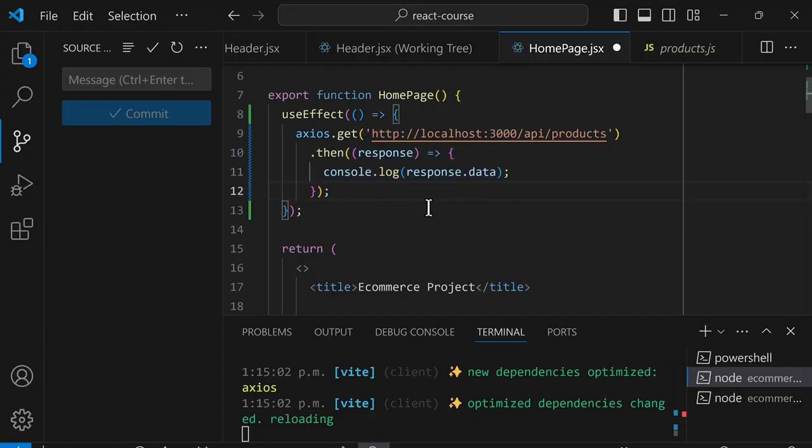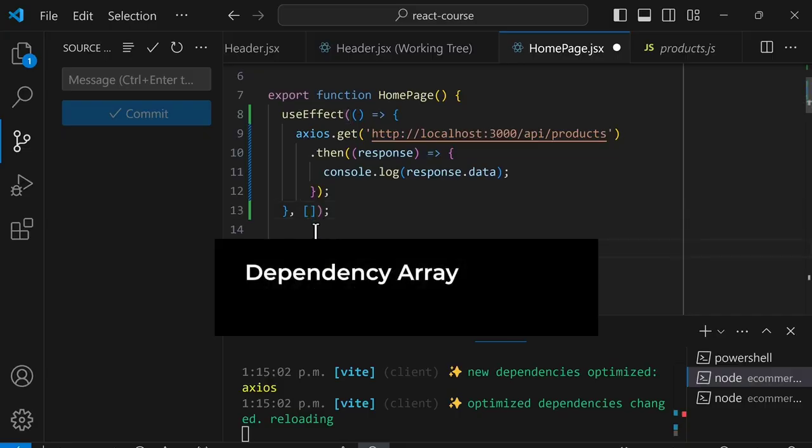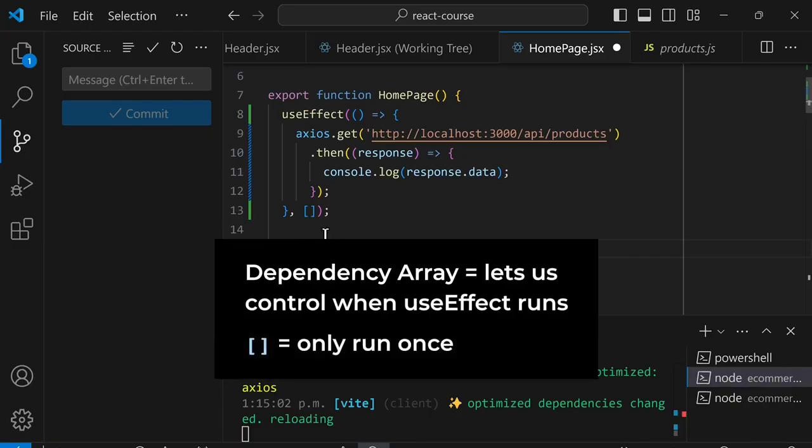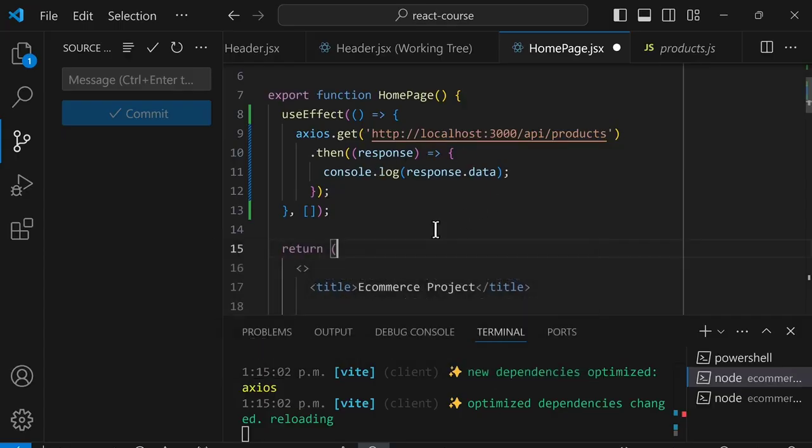By default, useEffect runs this code every time the component is created or updated. But we can control this. At the end of this function, we're going to add a comma and an empty array. As a review, this is called a dependency array. The dependency array lets us control when useEffect runs. If we use an empty array, that means this code will only run once after the component is created. And that's exactly what we need here. We just need to load the products once on this page.